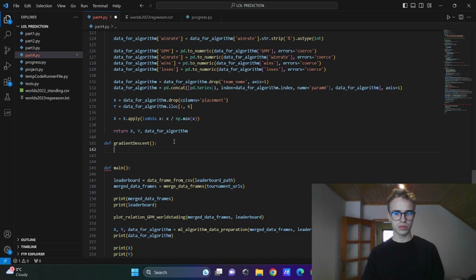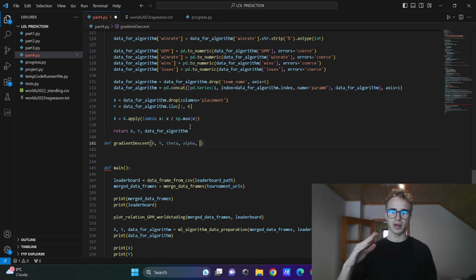Let me continue. As arguments for this function, I will put here the features, the dependent variable, the theta, that are the coefficients to measure the impact of every feature, then the alpha, which will be the learning rate. We cannot go to the minimum and just jump to the other side. We will be slowly decreasing to the minimum with every iteration. That means the last one is iterations. That will be the number of iterations we will use.